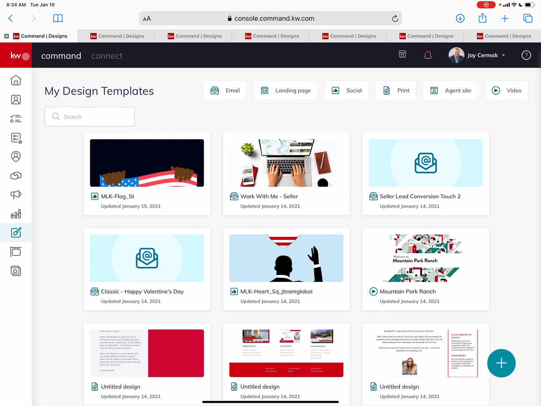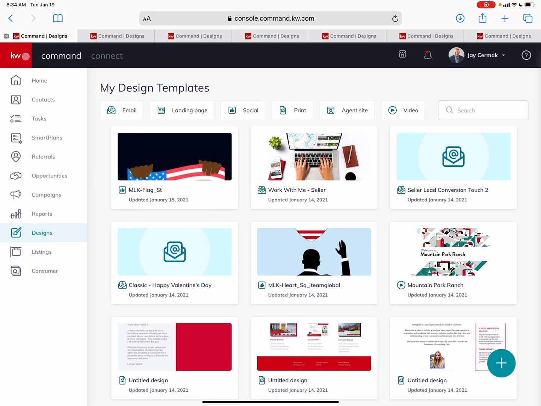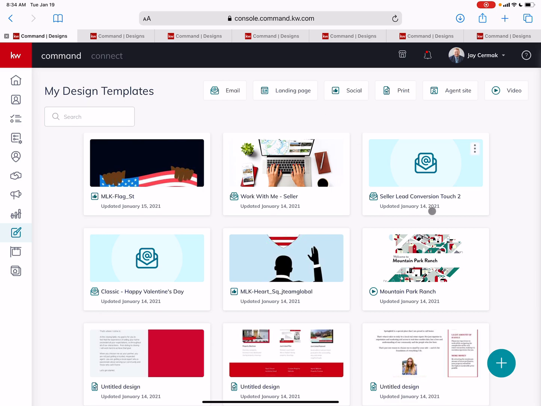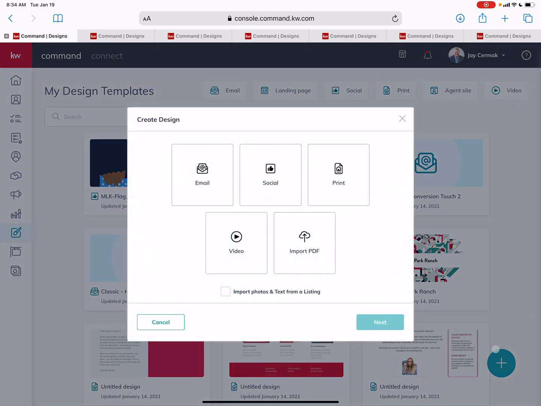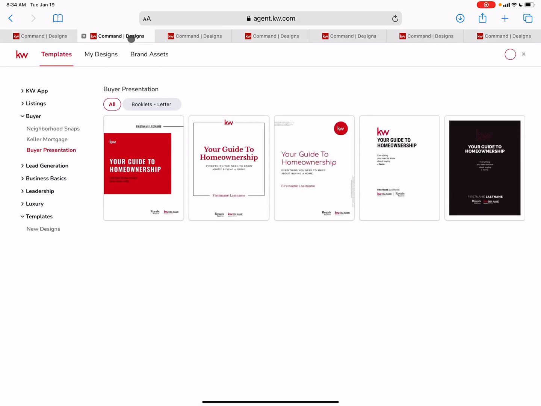So first thing we did is came into Command and we went to the Designs applet. While we're here, we're going to click on the plus sign, go to Print, click the next button, and that's going to take us into Designs. And in Designs, under the category of Buyer, you will find Buyer Presentation. There are 5 choices now, which is great.